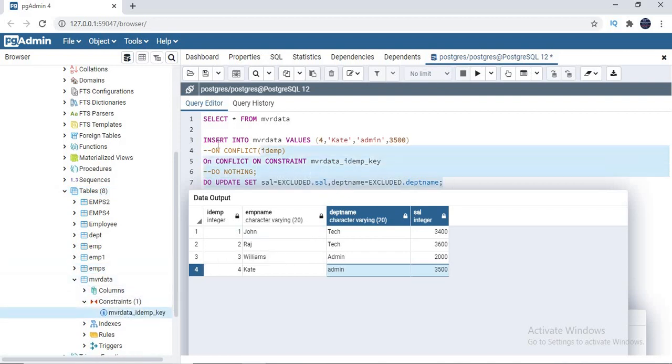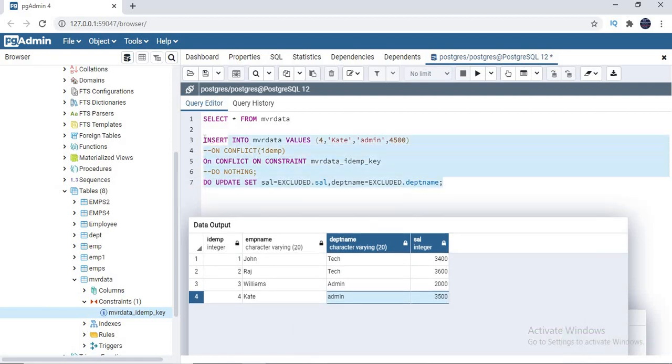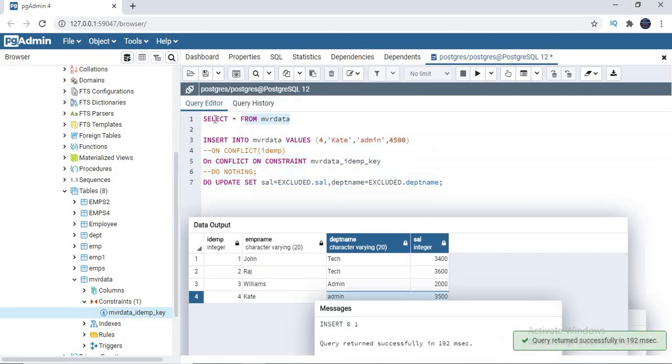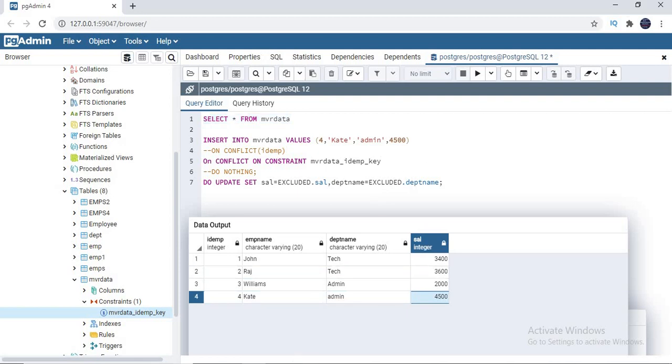Okay, now if I run this, same way it works. Okay, let me make it salary of 4500 to show you the difference. Earlier it is 3500. Now I am making it 4500. Just making sure that there is no difference in the behavior if you specify the constraint name or column name. Yeah, so that's it. So that's how we perform upsert in Postgres, and this is very important for all the developers. So that's all about it.